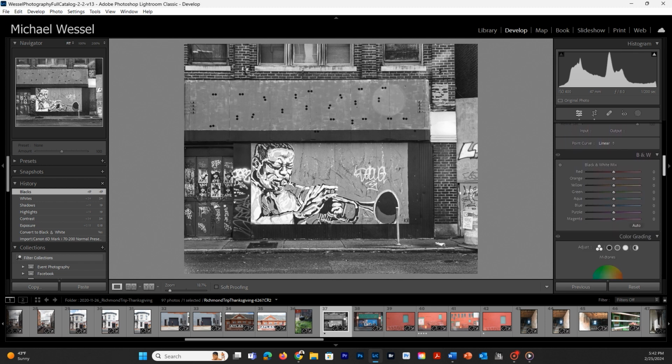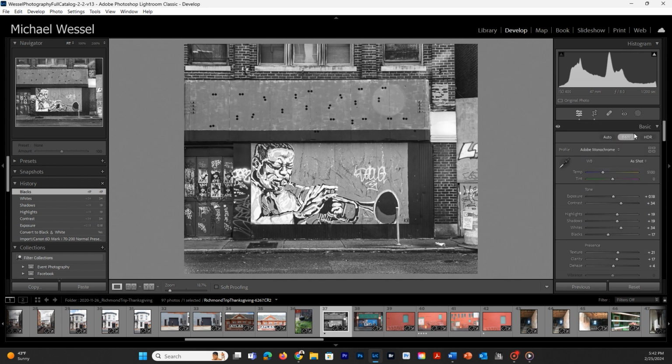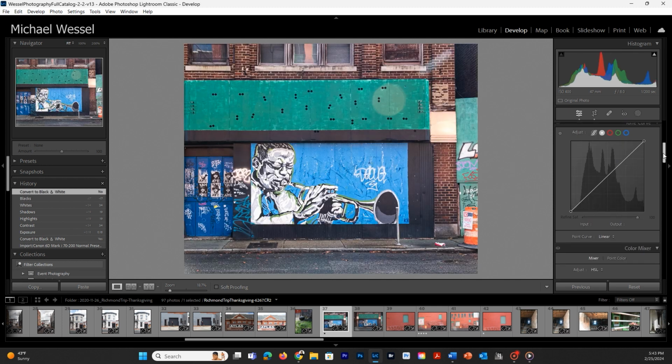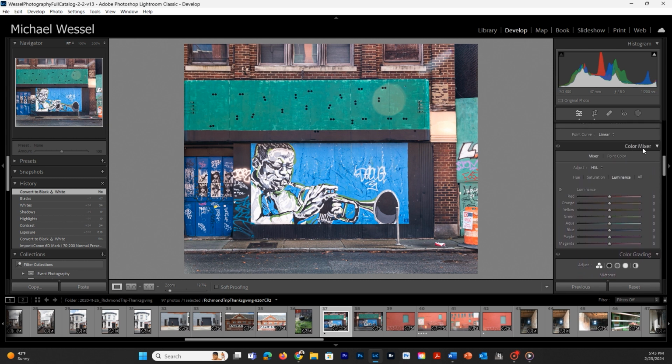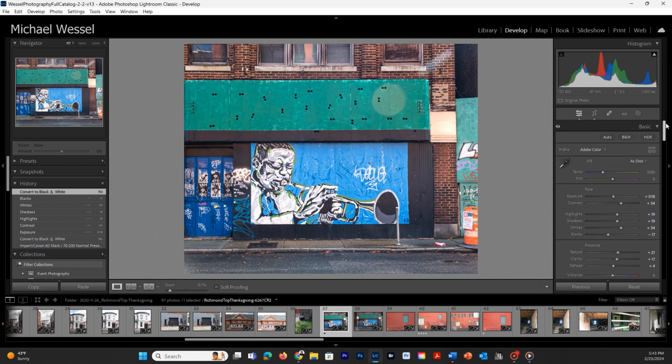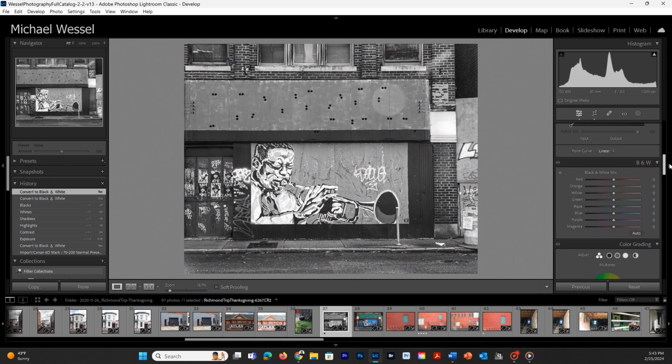Lastly, I just want to come down here to black and white. Generally this is in color, so let's go back up and look at color quickly. If we're in the color mode and we come down here, it is actually the color mixer. When we change this over, it's going to say black and white instead of color mixer. So let's change it back over to black and white. We'll come down here to the color mixer.